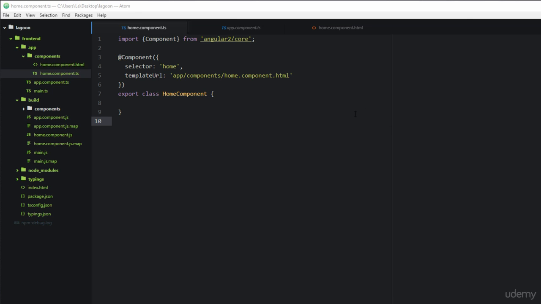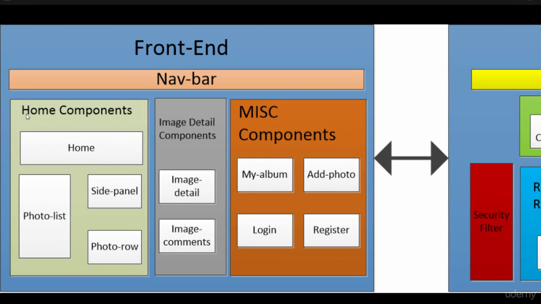All right. And if we look back at our diagram, we have the home component here, all right? And under home component, we have photo list and side panel. And under side panel, there is photo row. So it basically goes down like that. That's basically how Angular 2 is designed to be. So Angular 2 is promoting the modular design.